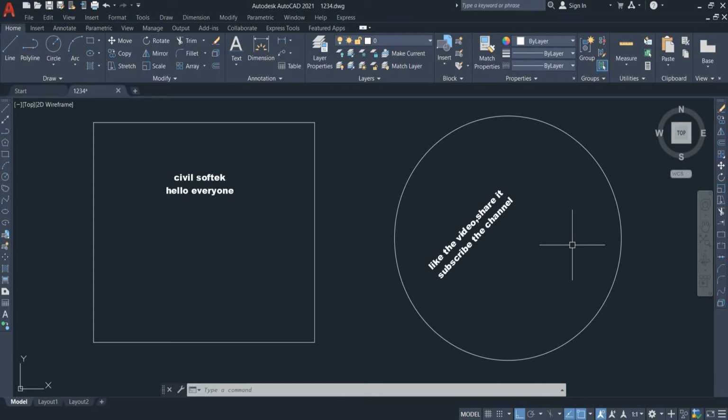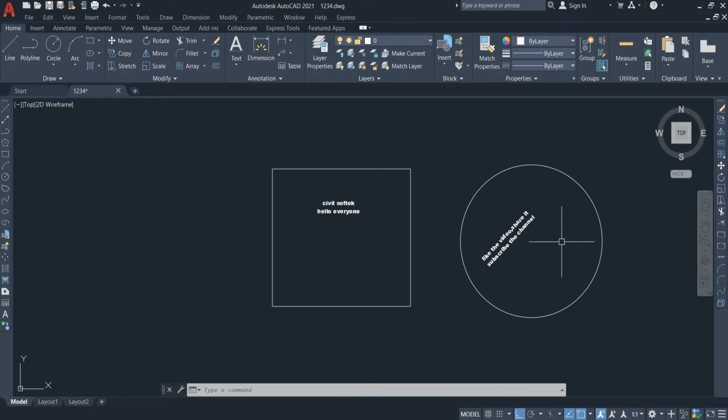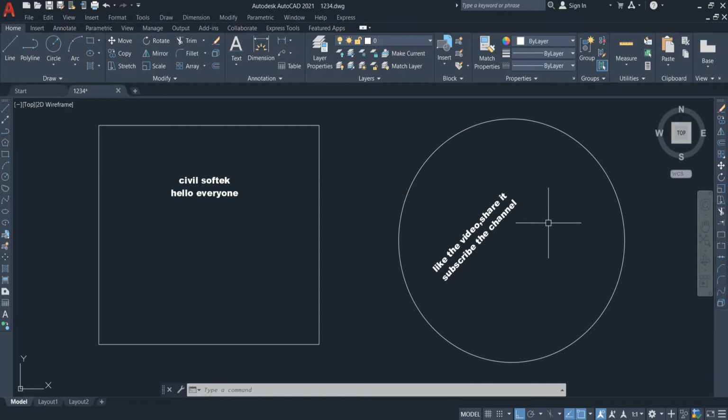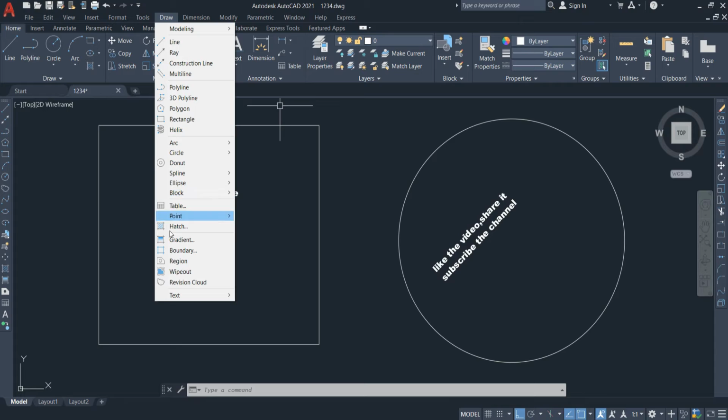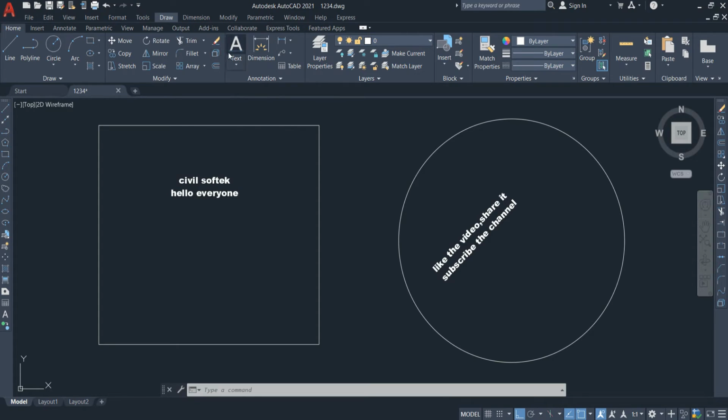Let's move toward the location. You will get the location in the draw menu bar. You will get the text option from there, and the second location is the ribbon bar. You will get the text from there also, and the third location is the draw toolbar. There you will get the text option.